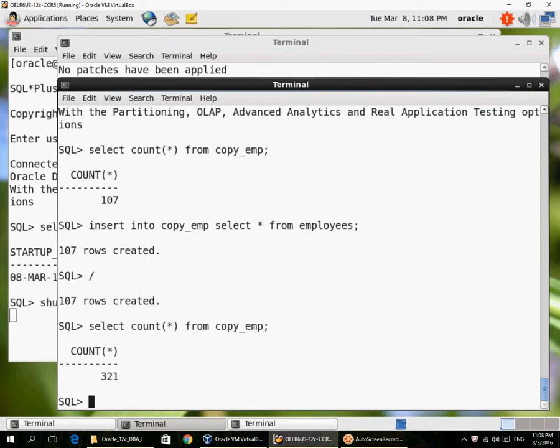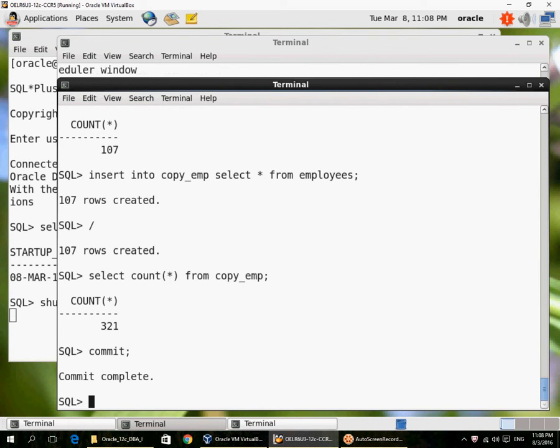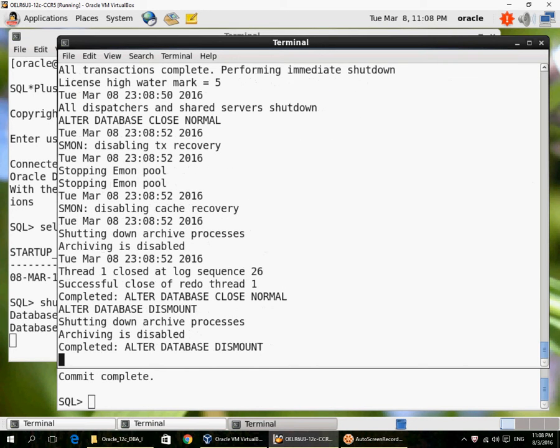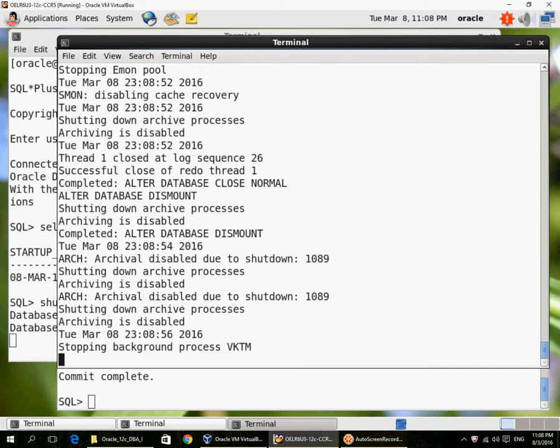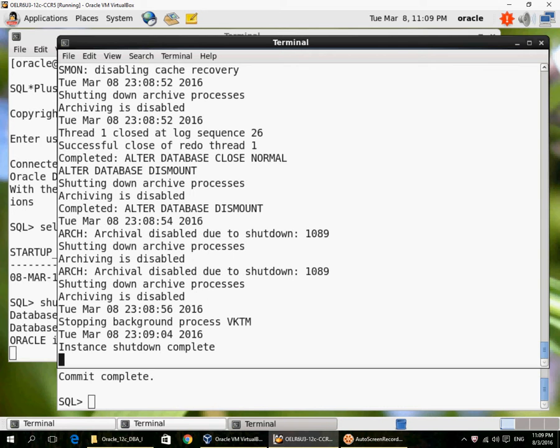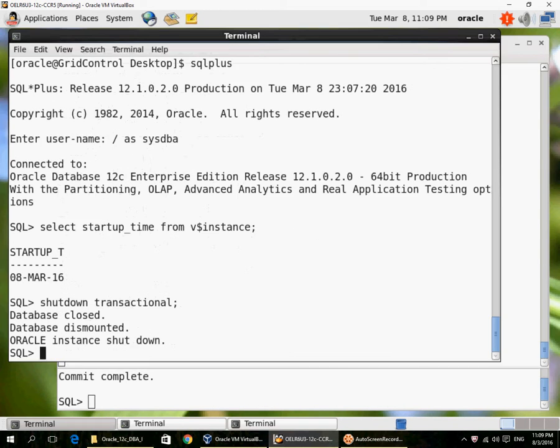So if the user issues a commit or a rollback, it doesn't make a difference. Either a commit or a rollback will end the transaction. Once he issues a commit, the shutdown proceeds. You can see now it has closed the database, dismounted, and it's now shutting down the instance. So the shutdown transactional waits for all existing users to commit or roll back the transactions. It might be one user, as in this case, it might be 5 users, it might be 100 users.